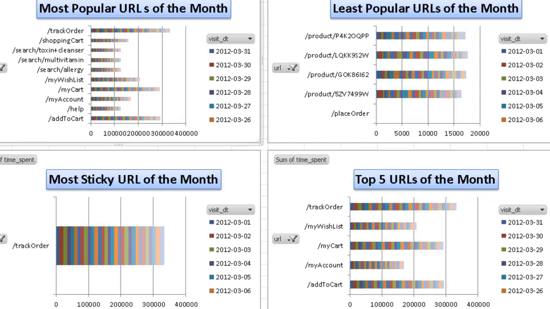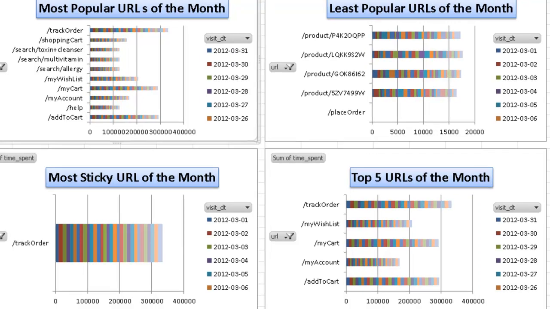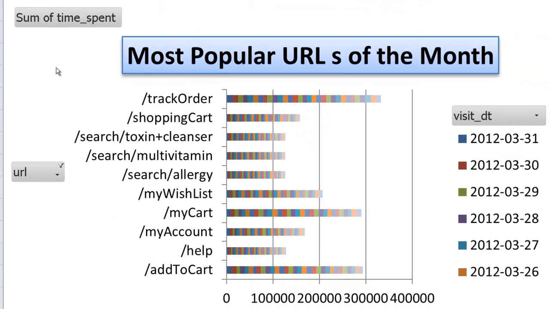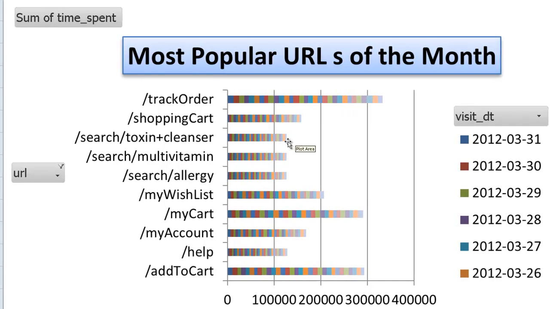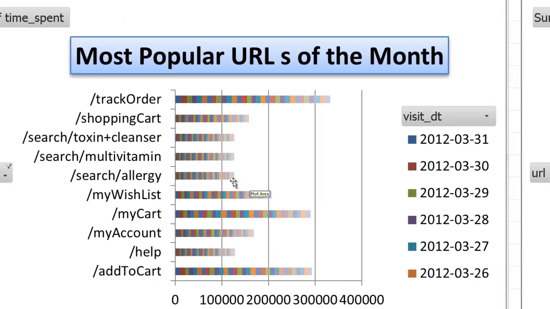One of the most popular charts is the most popular URLs of the month. This chart has the sum of time spent by every user over various URLs for the month of March. From this chart, we understand that the track order page has been the most popular URL of the month, where people come back to track their orders. People have also been searching for toxin cleansers and multivitamins, so is allergies.